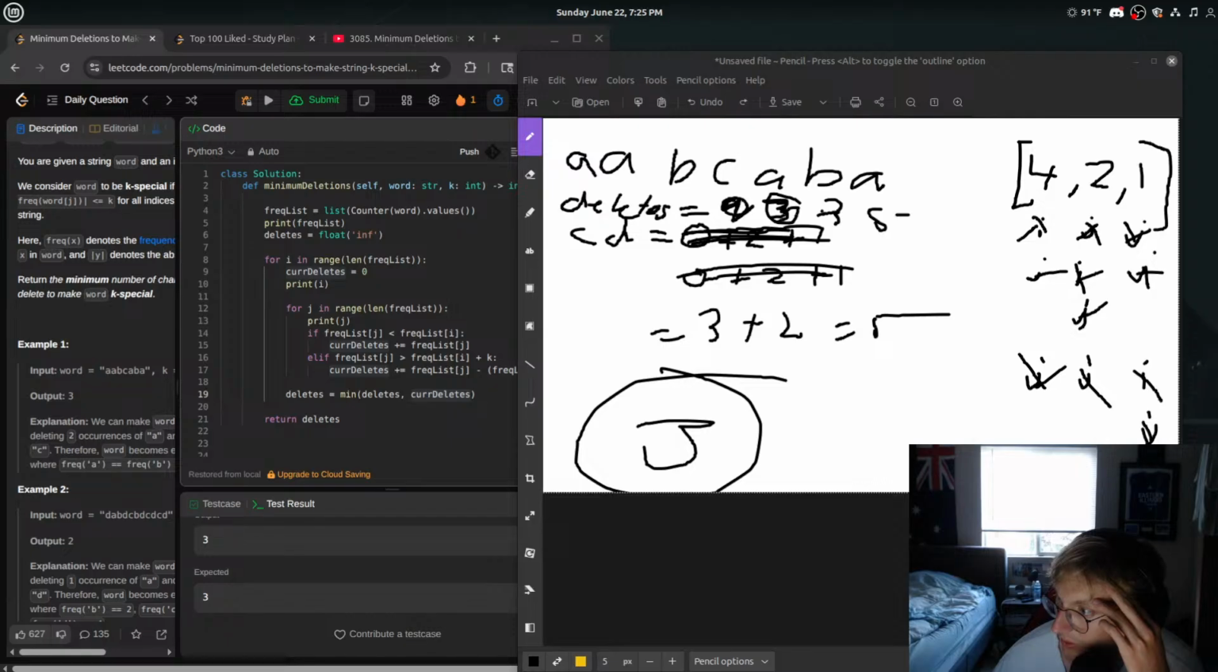What frequencies too? If the letter's frequency is less than min freq, then we remove it. Okay, I understand that. So if the letter J is less than 4, we can't add, so we completely remove it. Okay.